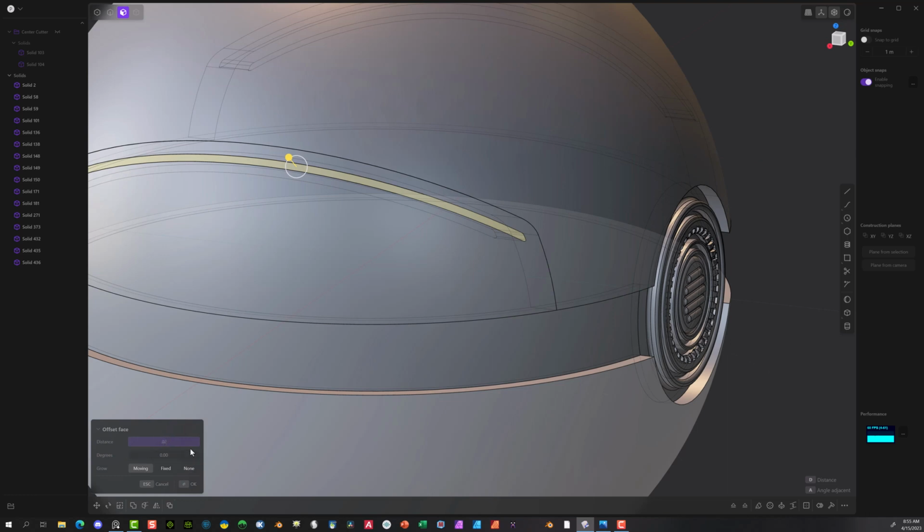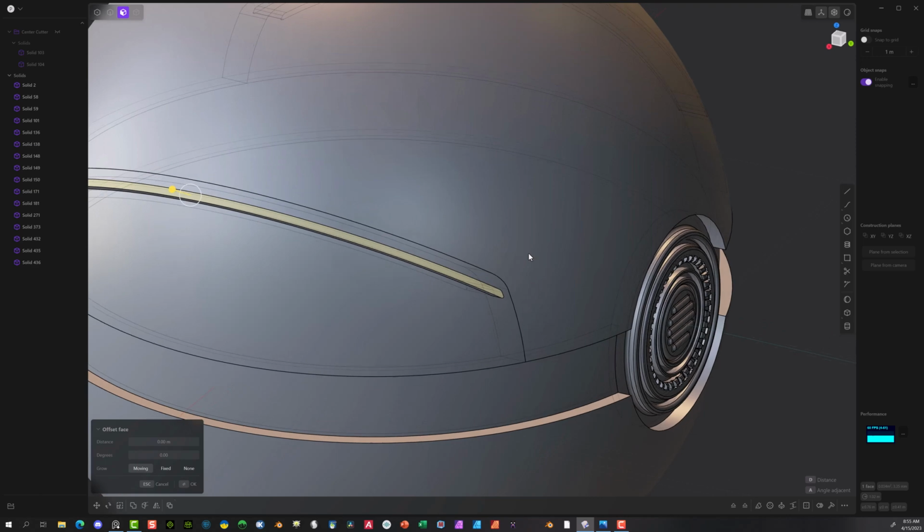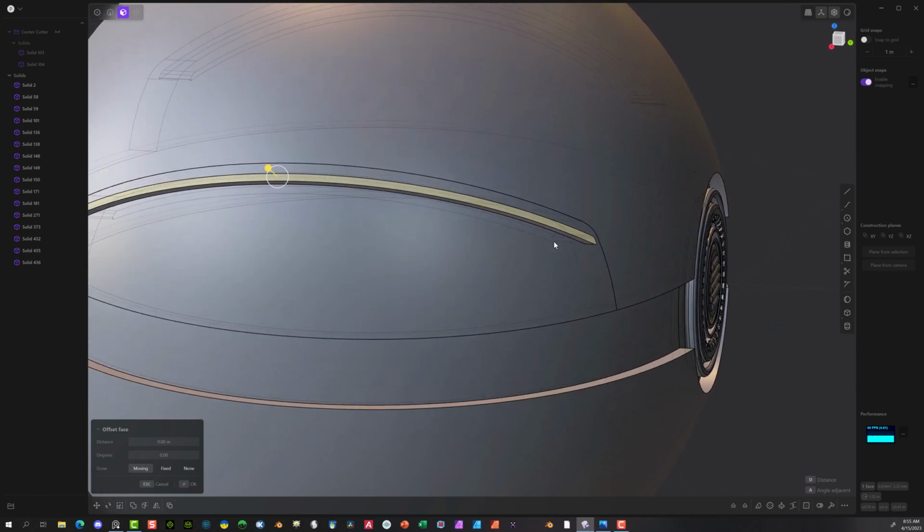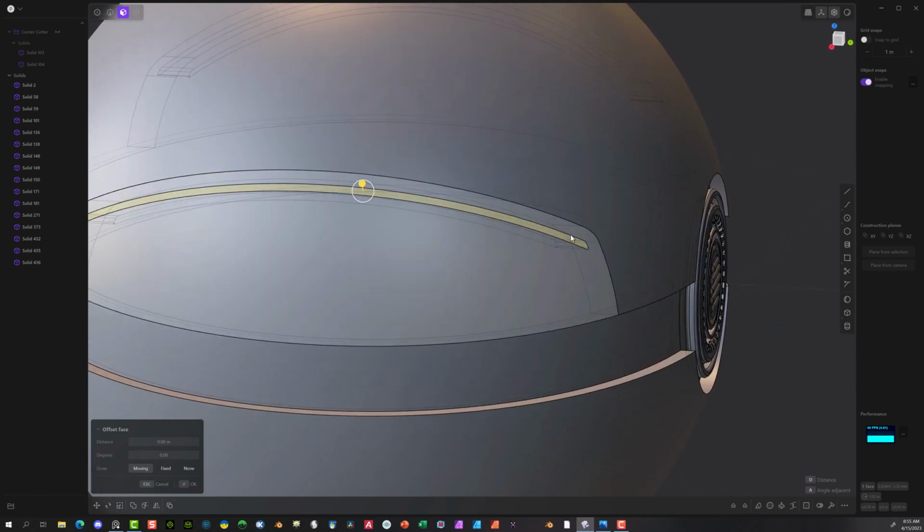Just select it. Just Control C so you don't forget. Say OK. That's too far. Control Z. Let's just go ahead and select it. Bring it in. I think we'll just use the same number we got here. Control C. Say OK. There's that.